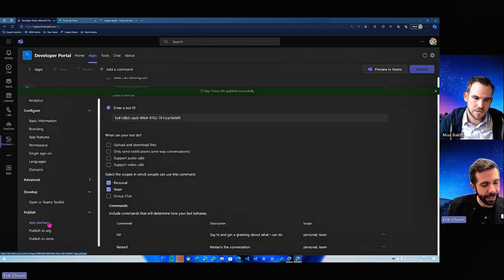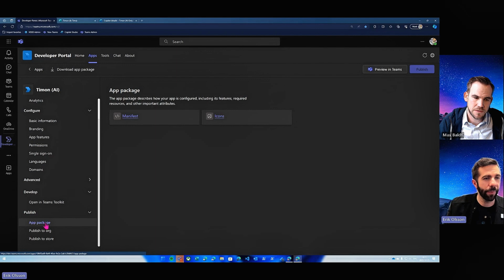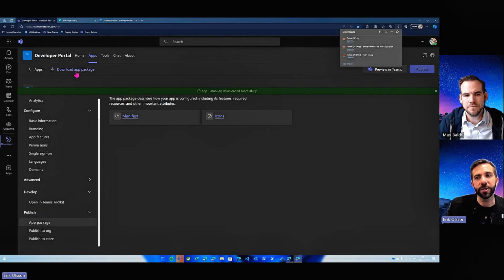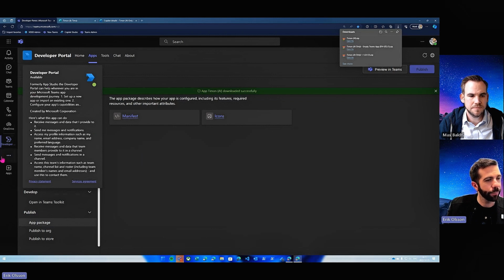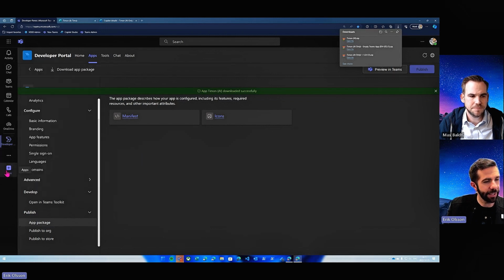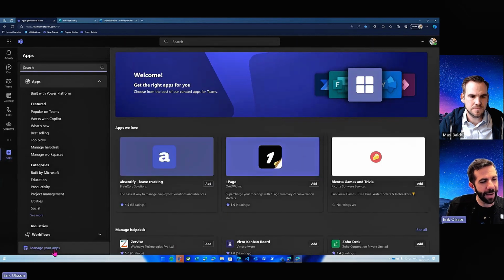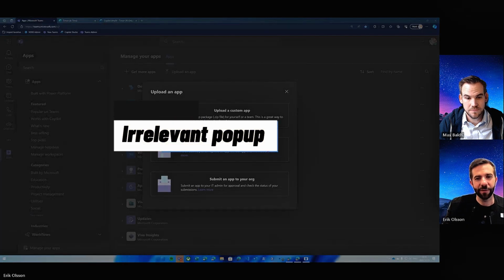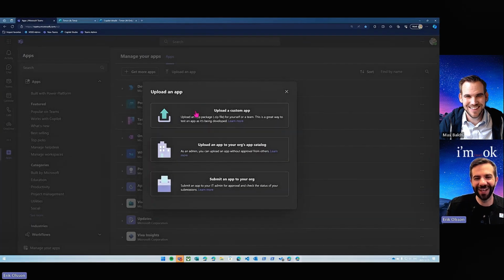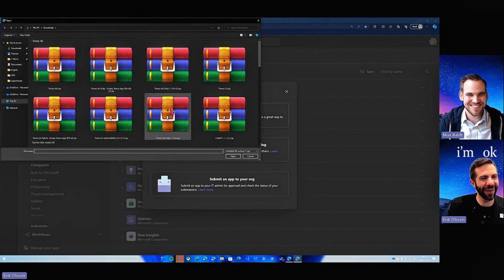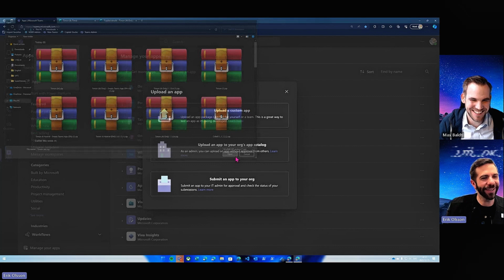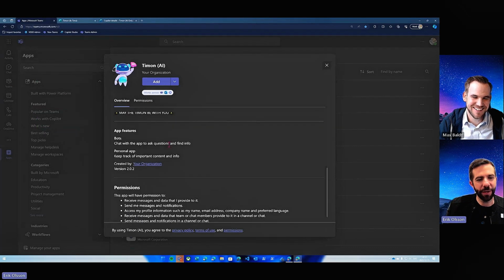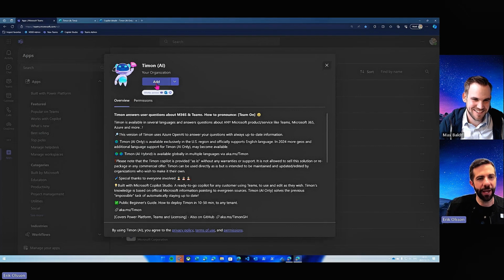And to test it first, I like to click App Package, where it's very easy to download this customized version of the app. So just downloading that, it's called Timon AI, because that's the name of the app. And then I'm just going to test it in Teams. So I'm going to click Apps, Manage Apps at the bottom, upload an app. I'm testing some stuff, and it uploaded custom. And we're just choosing it, and we can see what we're importing, and we can click Add.